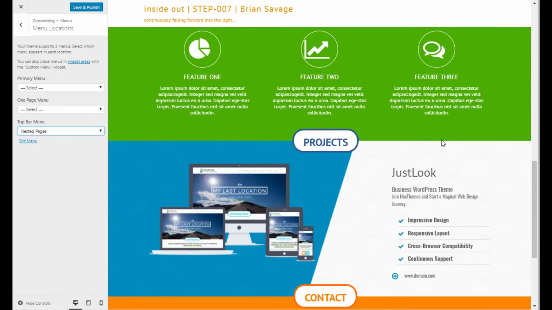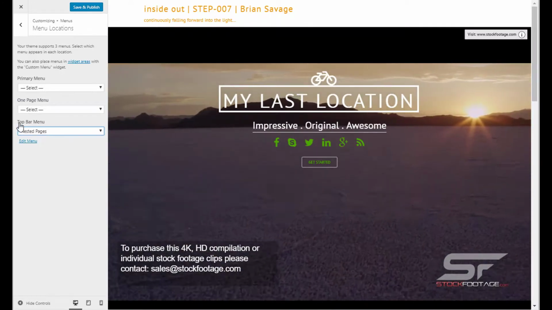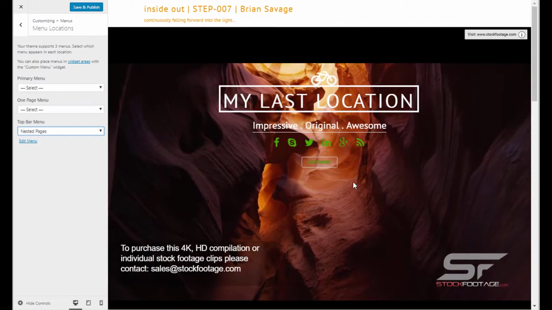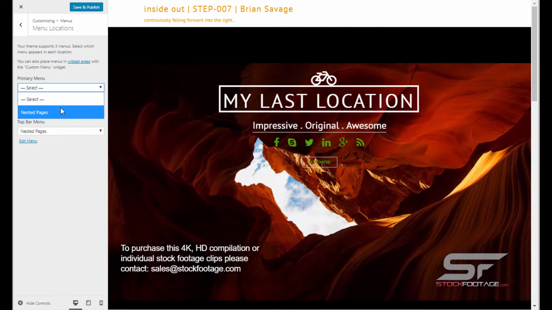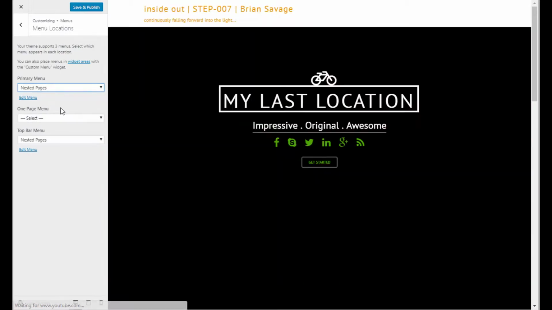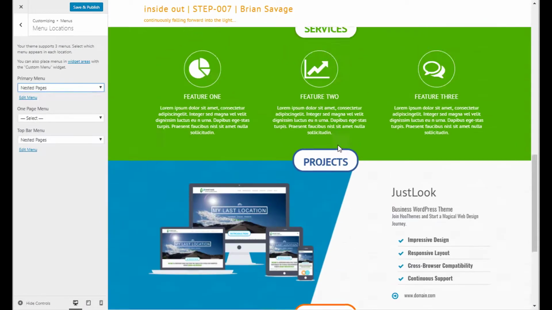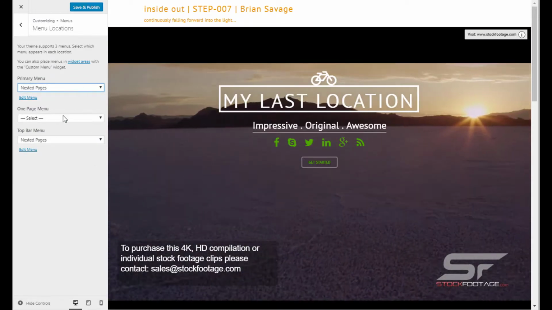And so you can start to see each theme acts differently. Although I did top menu, you can see it's not included here. If we go to primary menu, you'll see it's still not included on the home page. And the reason is because what the home page is looking for is the one-page menu.